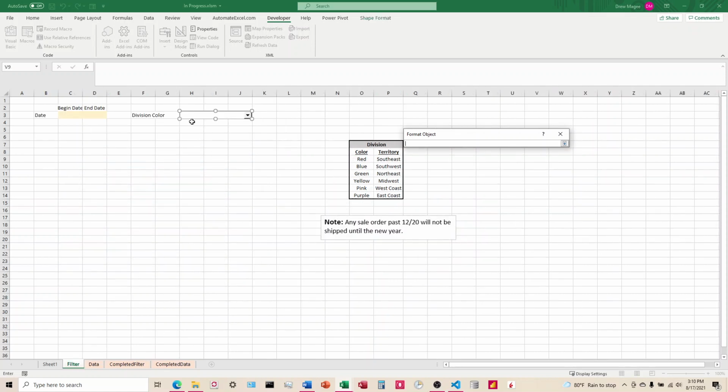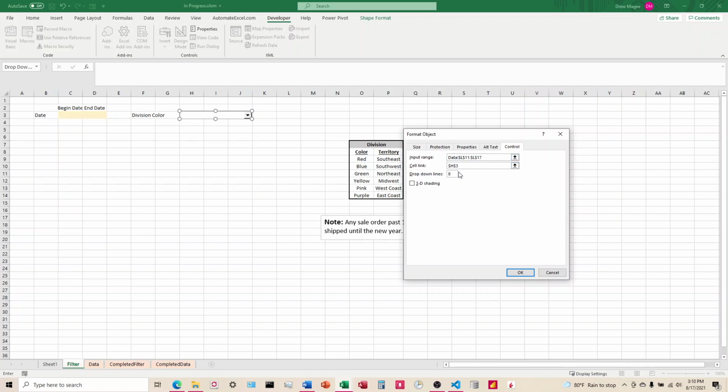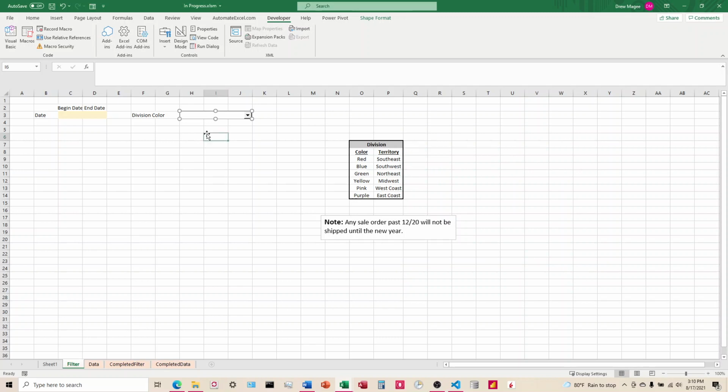Cell link, we're going to go back to the filter, and this is going to be one of the 2 cells that we're going to use behind the combo box. So we're going to choose H3. And then we're going to have 7 options. So choose 7 there. So what you'll be able to see if I move this out of the way is, whenever I choose something, red's going to be 1, green's going to be 3, all the way down to 7, which is all colors.